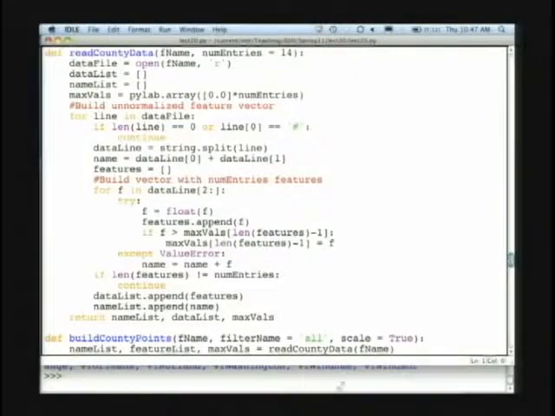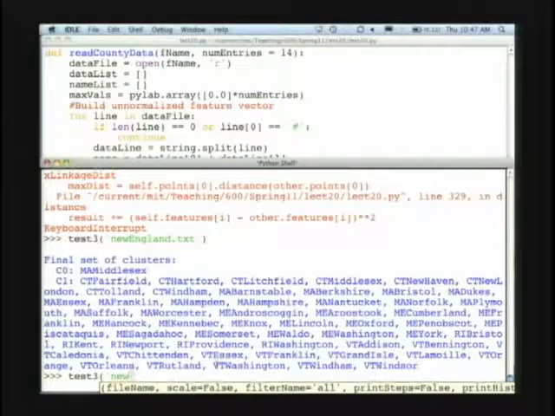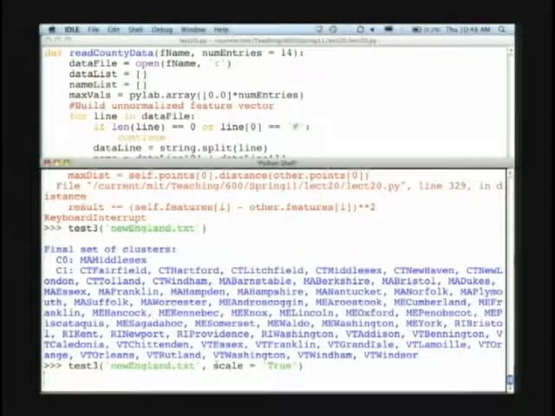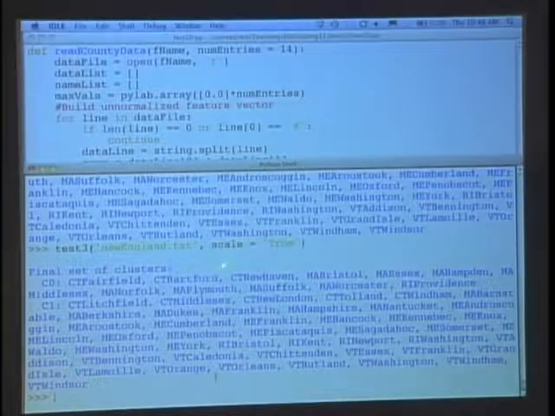All right, so now let's see what happens if we run it that way. Test 3 of New England, and scale equals true. I'm either scaling it or not, is the way I wrote this one. All right, and with the scaling on, again, I get a very different set of clusters. What do we got? Where's Middlesex? It's in one of these two clusters. Oh, here it is, in C0. But it's with Fairfield, Connecticut, and Hartford, Connecticut, and Providence, Rhode Island.